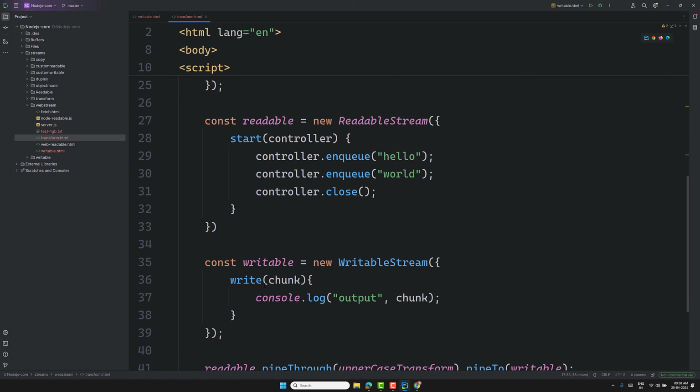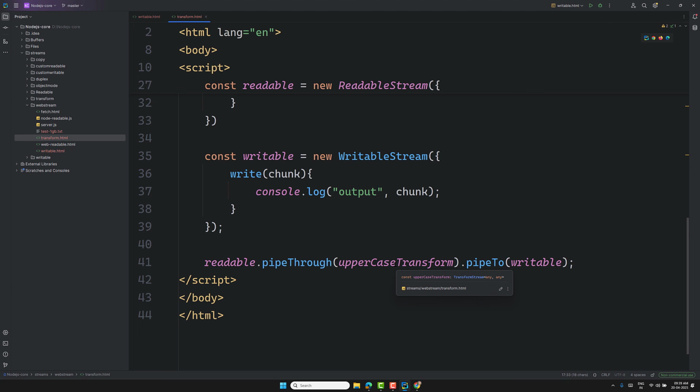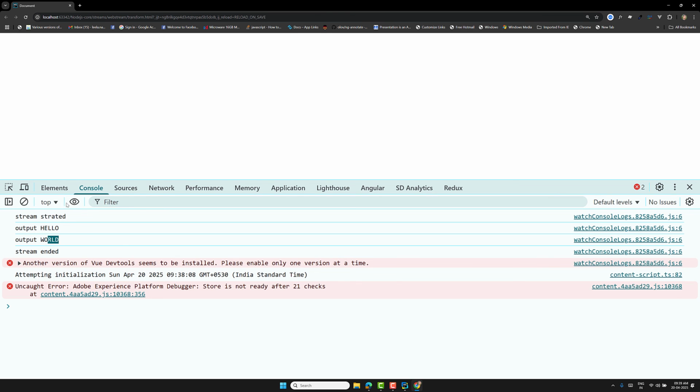Finally we make a writable stream that logs whatever it receives, and we use pipeThrough to connect through the transformer and then to the writable. So that is the gist. The output will be something like this. If you try to see the output, it will be like this. So this is all about how we use the transform stream.